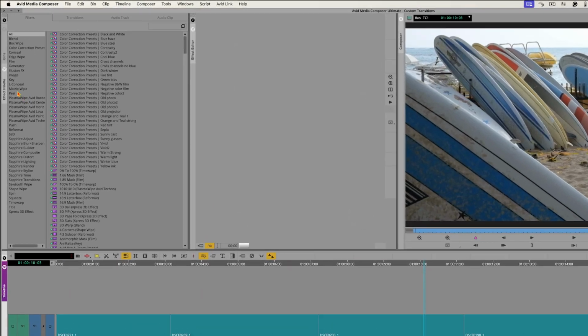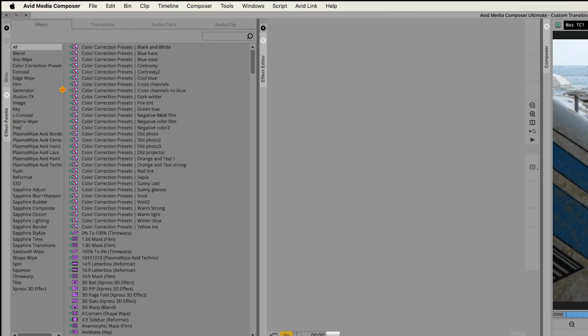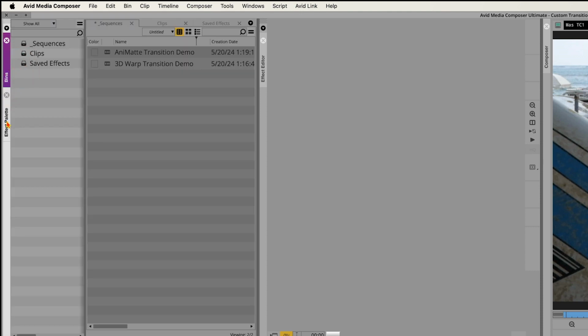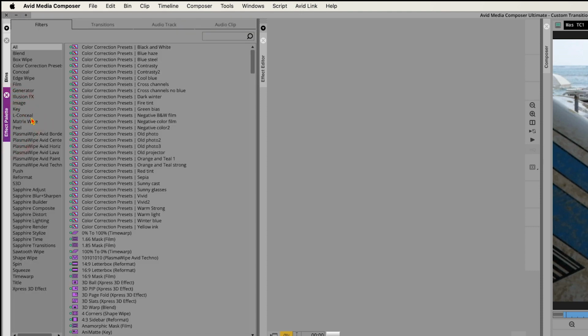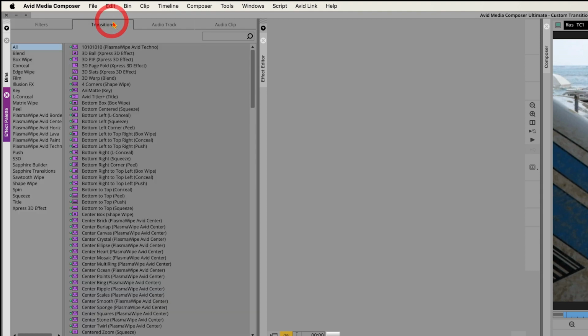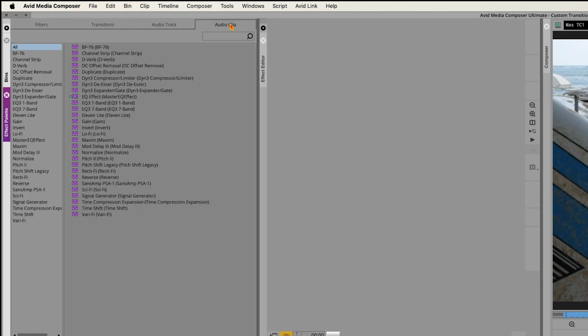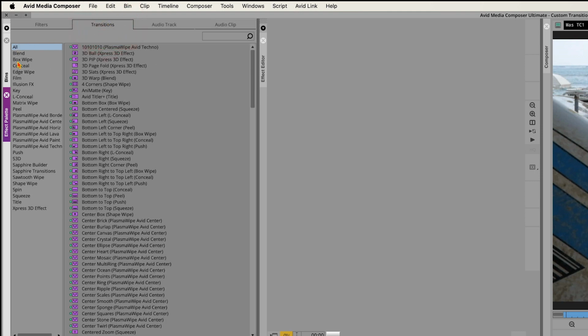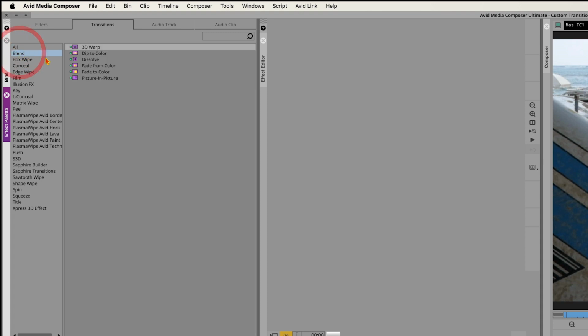Then we're going to go over to the effect palette. In our window right here that's holding our bin container, we also have an effect palette tab. When we click on the effect palette tab, there are 4 tabs across the top: filters, transitions, audio track effects, audio clip effects. So we're going to go to transitions. Over here on the left, we have the different categories of transitions. We're going to go to the blend category, and that's where we're going to find the 3D warp.